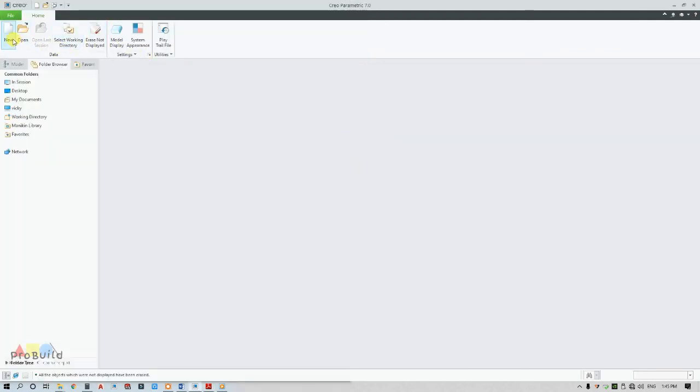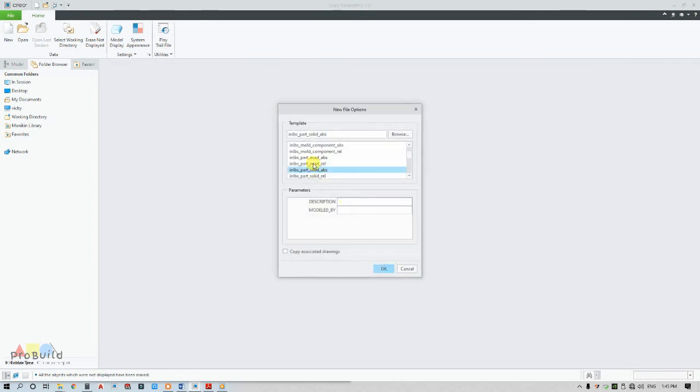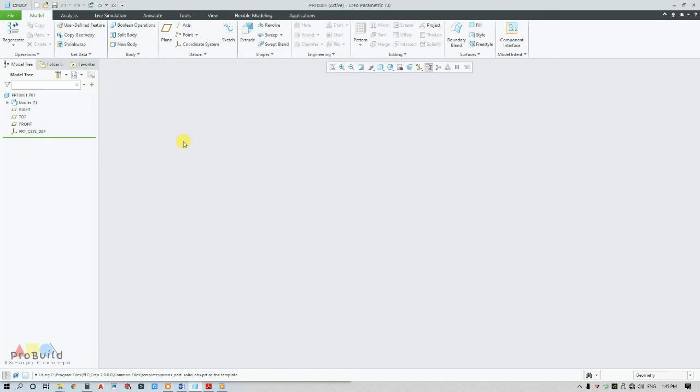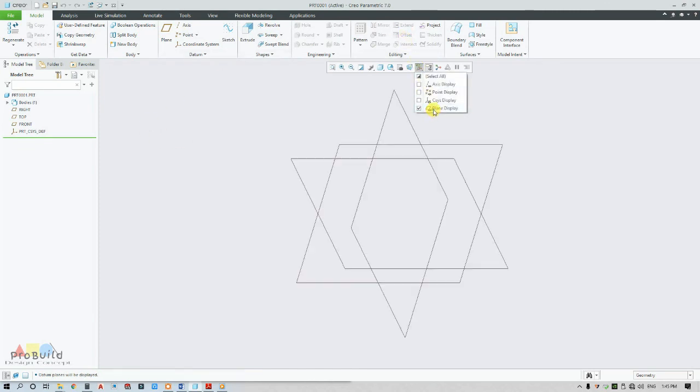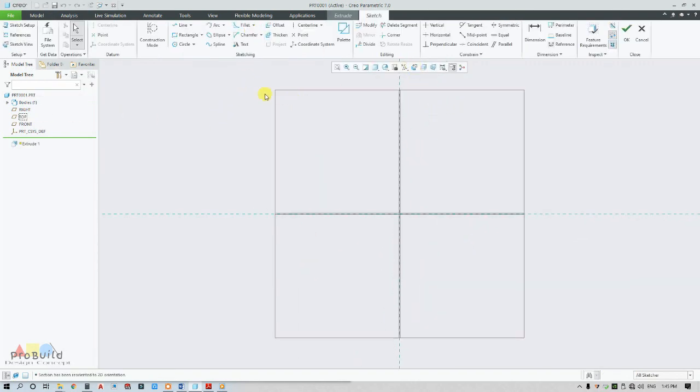For that I'm going for a new file, uncheck use default template, and I'm going to choose mmns part solid absolute method. Now I'm going to switch on the plane. Since this is a top view, I'm going to select the top plane and choose extrude. Now just go to 2D.